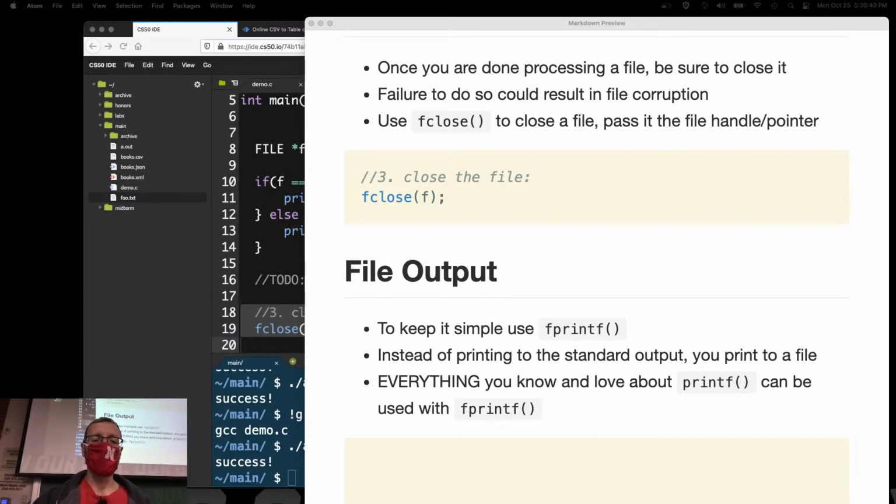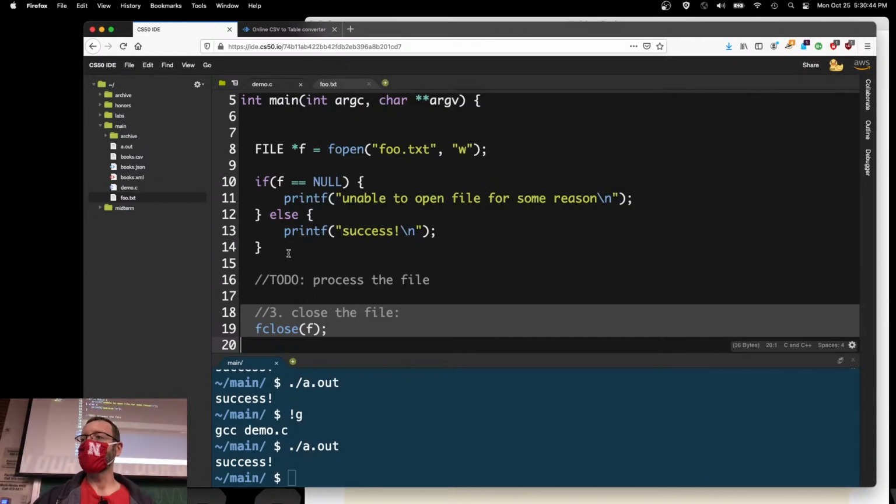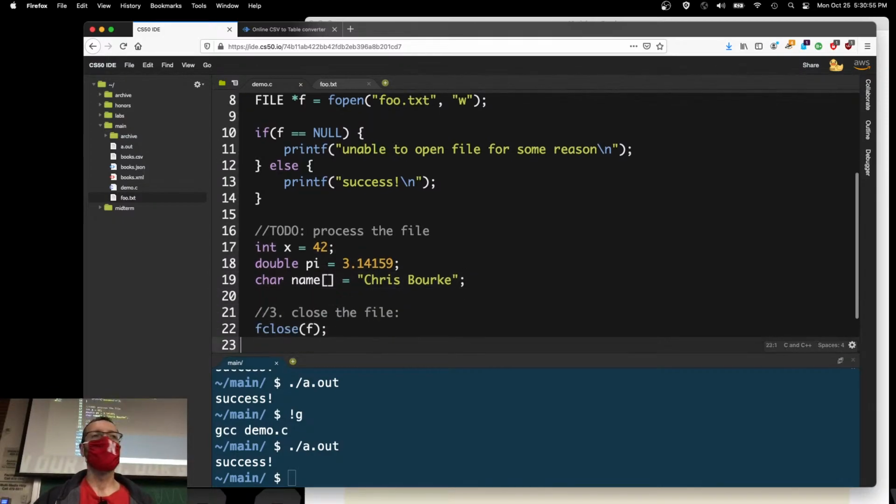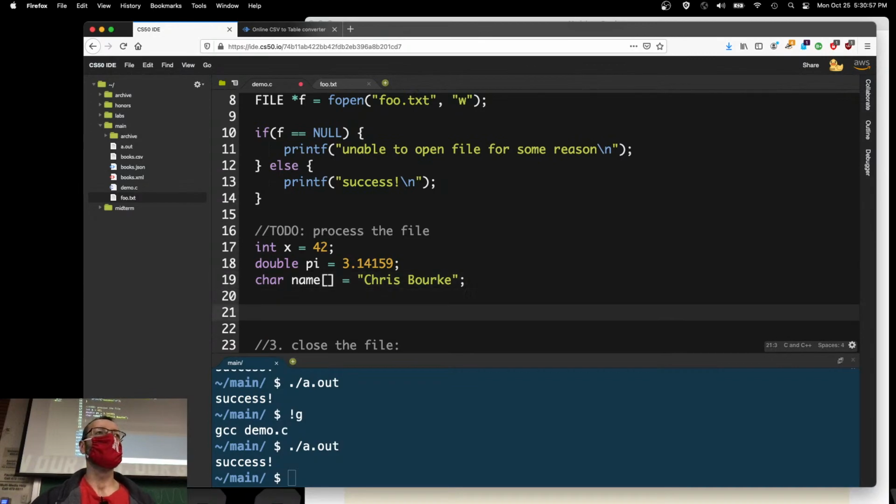So to do that, let's go ahead and go back to our IDE over here, and let's get some data that we can actually process. Right? So I'm opening this up for writing. Again, it's file output. I've got an integer, I've got a double, and I've got my name there. Right? Let's print all those things out to one line.